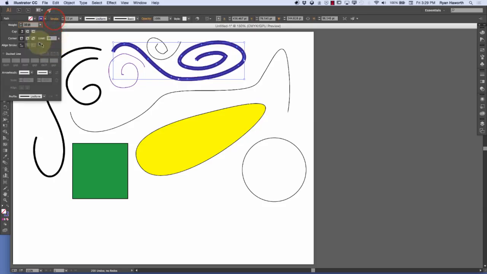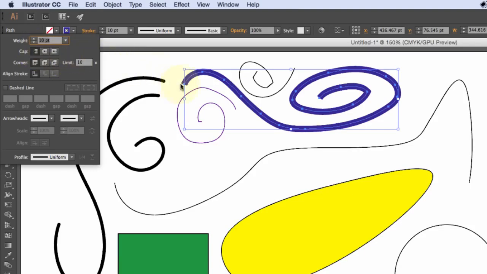So on the stroke panel, the cap is the end of the line, and you can have it set to butt cap. And the butt cap means that the line stroke, the stroke of this path, will butt up right to the end of where that point is. It will not extend past that point. I can change it to have round cap. And you see what happens. I have this rounded shape outside the end of the point on my stroke.